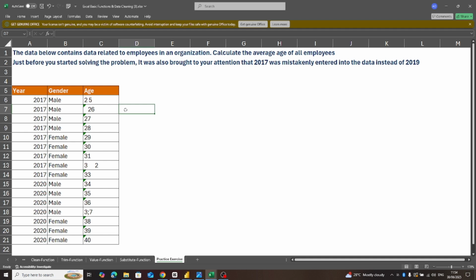Okay, let's use substitute. Equals substitute, tab. What text? This one, you click on it, comma, open quotation mark. What do you want to clean? The space. Press on your space key. Close double quotation mark. What do you want to replace it with? Nothing. So just enter your double quotation mark, open it, and then close it with your double quotation mark. Close brackets, enter. So this is it. So this is already right. This is right. This is right. This is right. We want to clean this one.